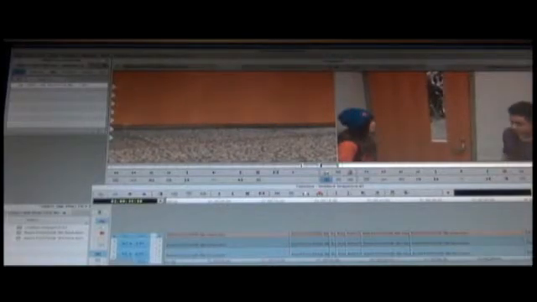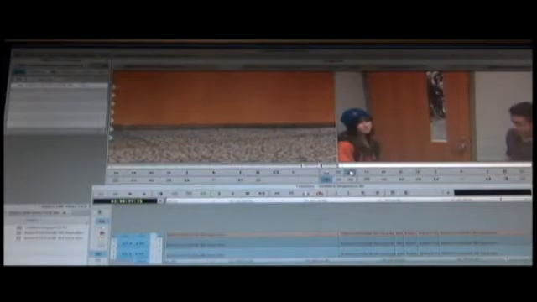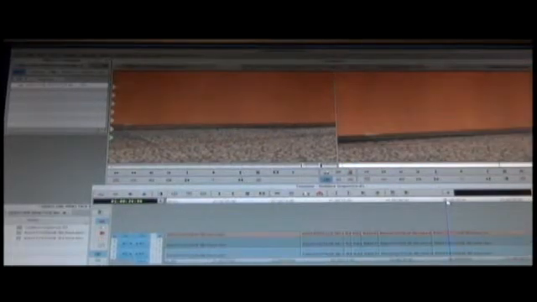Splice in and overwrite. I'm going to hit overwrite. Get rid of that shot. Next. Another question.